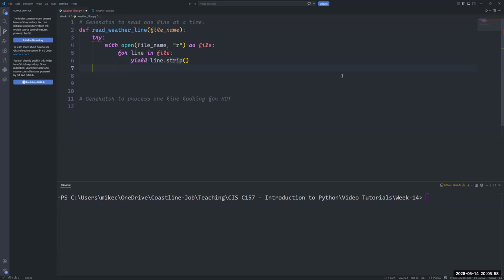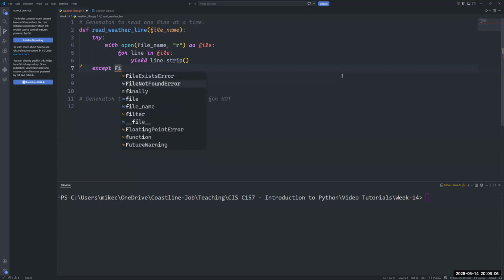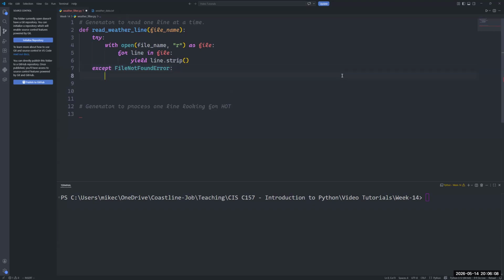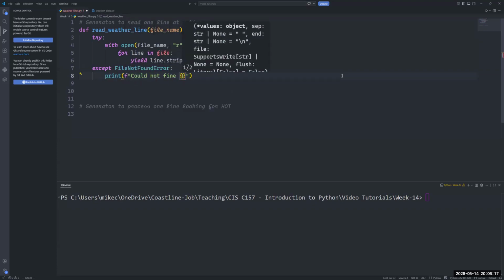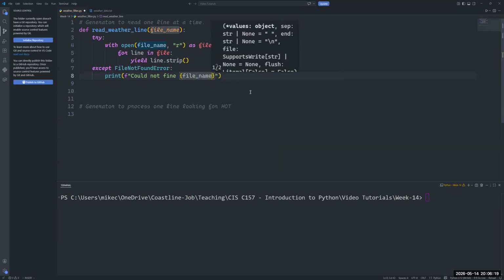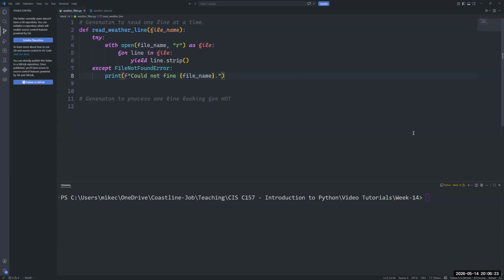And then we'll have to do our except clause. There are a few different errors, like file exists or file not found. We'll just do a file not found here. So if we accidentally pass in a file name that doesn't exist or it's not found, we'll just print a message saying could not find, and then that file name parameter. All right, just like that. Okay, so we have that working with our generator here.